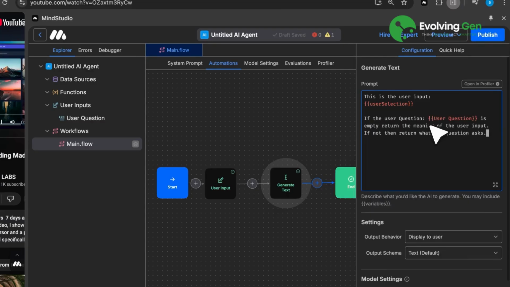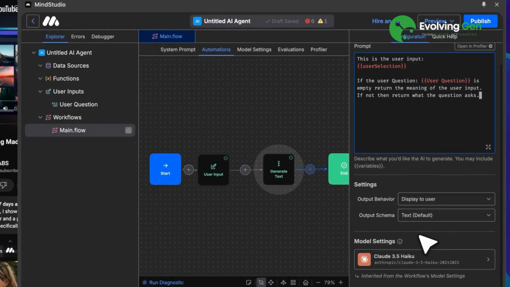This prompt is sent to the model. You can also select which model to use. The free ones are Claude 3.5 Haiku and GPT-4o Mini. For now, I'll leave it as it is. Under Output Behavior, you should choose to display the result.